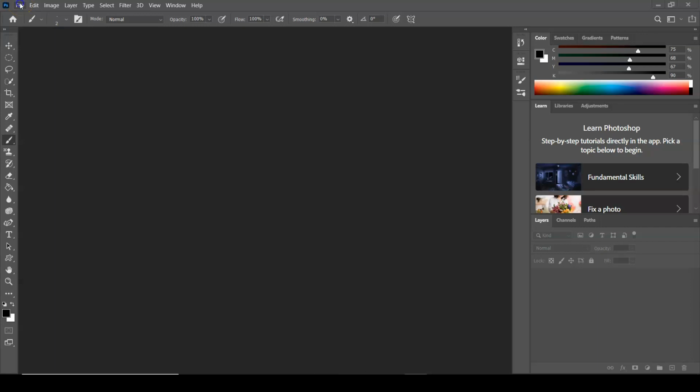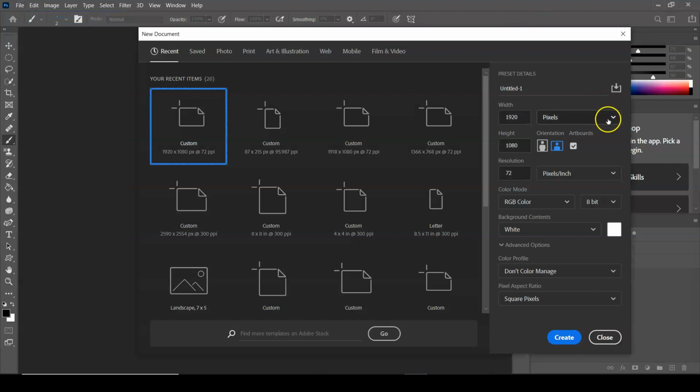Go up to the File menu and select New. Starting with my unit of measurement, I'll change that from pixels to inches. And in the width box, we'll change it to 5 inches wide by 3 inches high. And let's make sure that we have a check mark in the Artboards box. We'll change the resolution to 300. And I can keep a white background. Click Create.